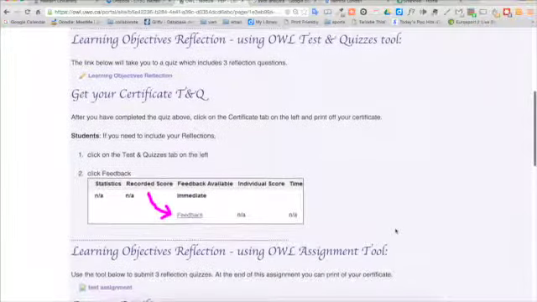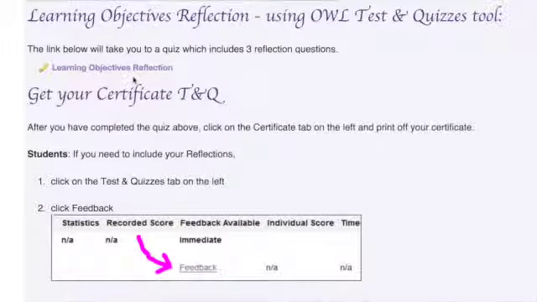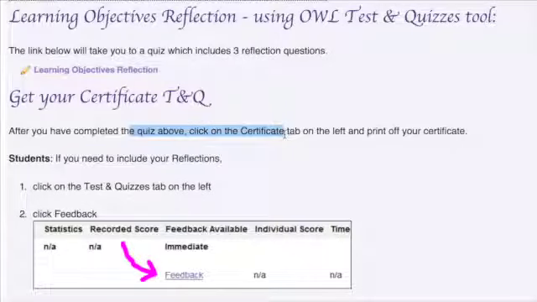So the first way is through the testing quizzes tool. You can click on this. They do the test and the quiz, and of course you all know what the test and quiz tool looks like. We've also got quick information on how the regular user can get their certificate, but the student needs to go into the Test and Quizzes tab and then click on the feedback.